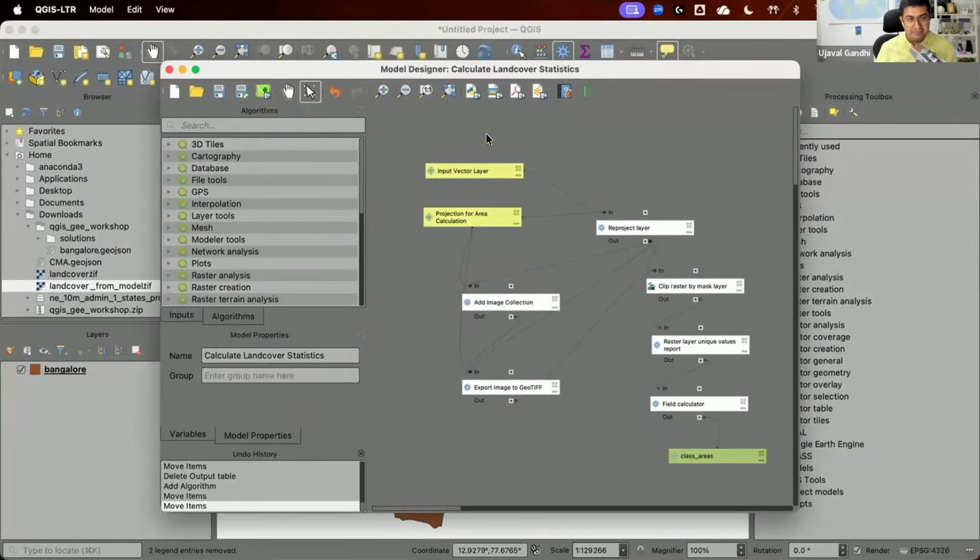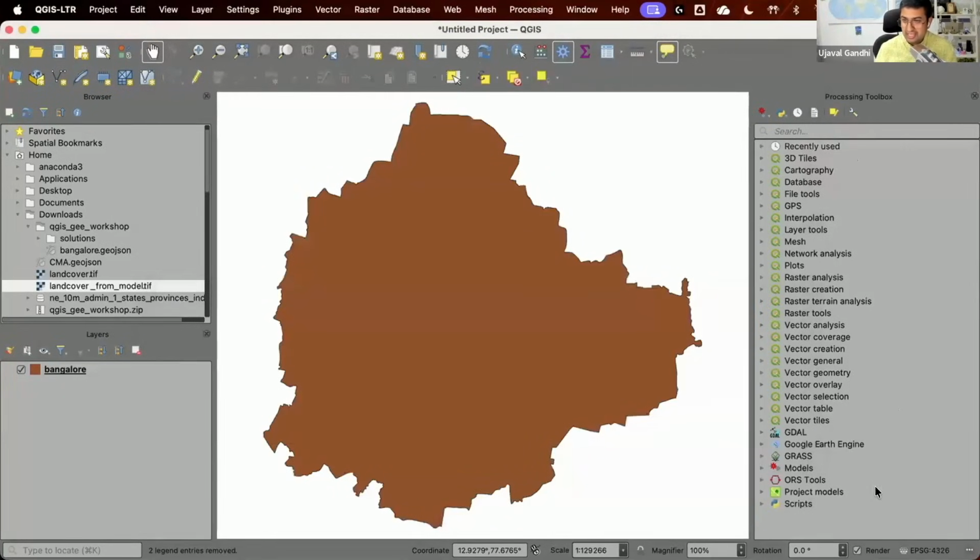After saving the model, go back to QGIS, and you'll see that there's a new folder here called project models. If I expand this, you can see my model is here. That means now if I save this QGIS project, which will be saved as a QGZ file, and send this QGZ file to somebody, they will have the model. The model file is embedded into the QGZ file. Wherever you open the project, your model will always be there. That's a really nice way to save, back up, and share your models.